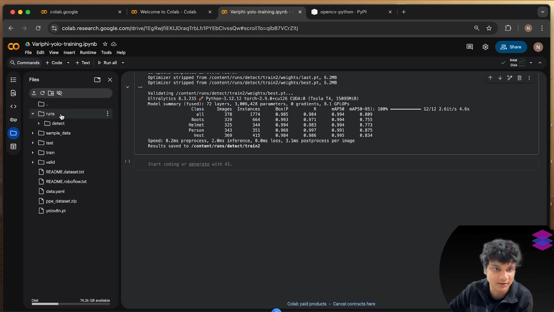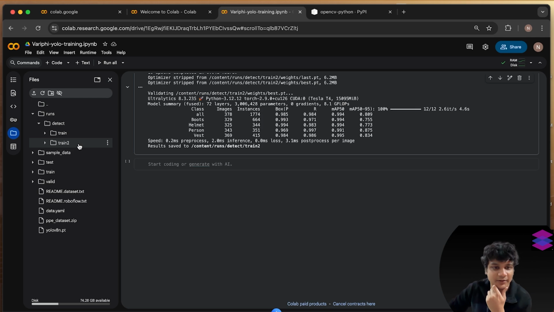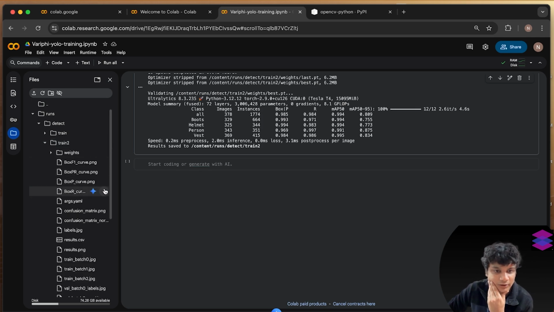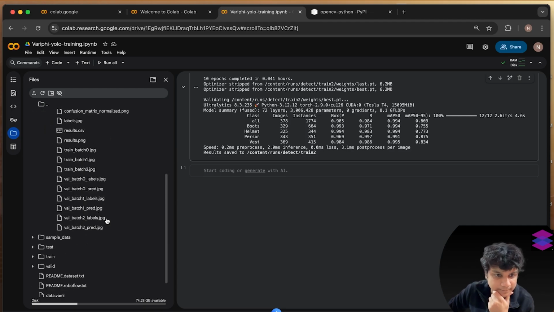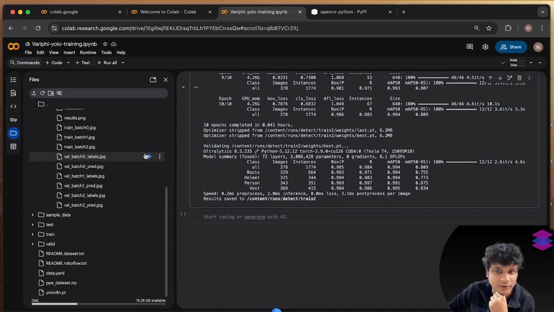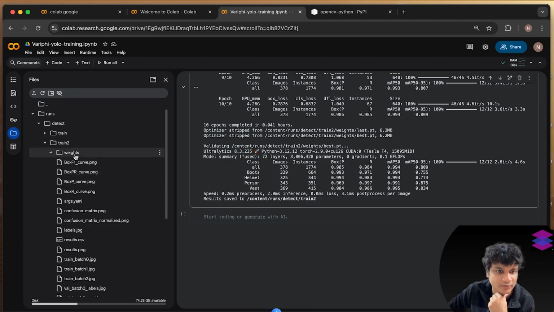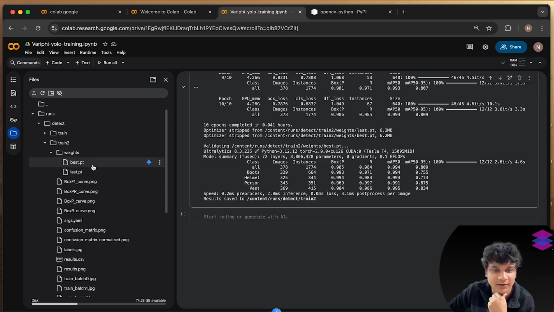Let's check runs, detect, and then this folder. I must be getting a .pt file somewhere. Let me check. Where is the pt file? Okay, the pt file is in the weights folder. I am getting two pt files. The first is the best.pt file and the second is the last.pt file.